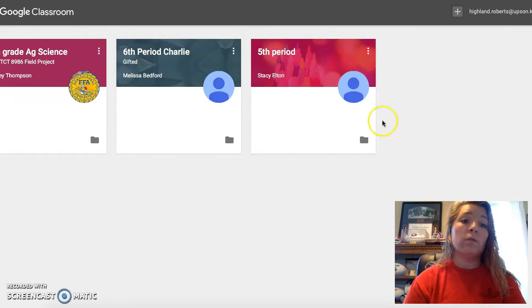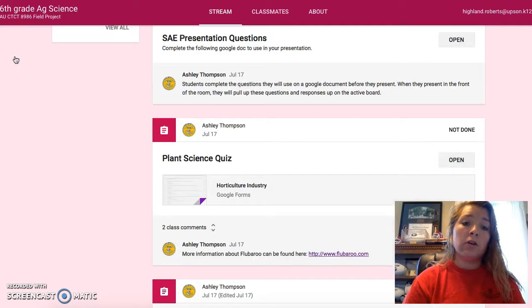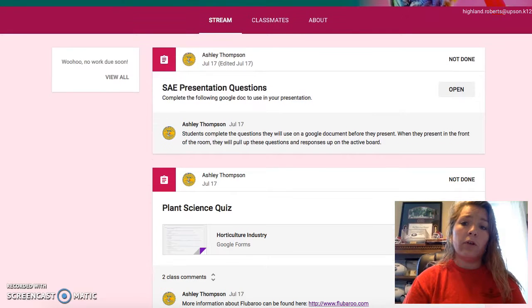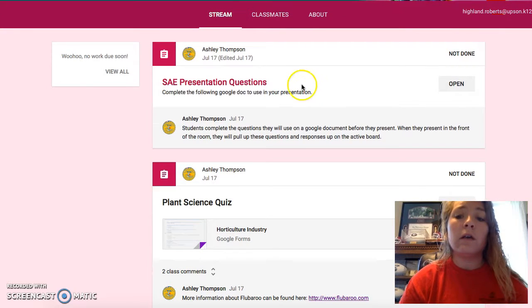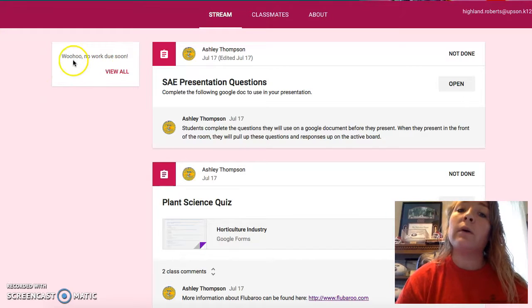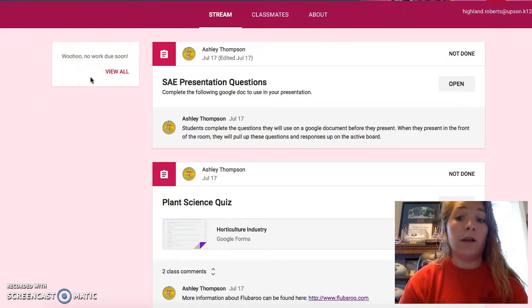The teacher can go back and choose to add or delete students based on their preference as well. So this would be the student's homepage. They would click on the class that they belong to, and here it is. The student would have the ability to look at assignments. In the left corner, it would always tell students what assignments they have due recently, which is very helpful for students as they log on.